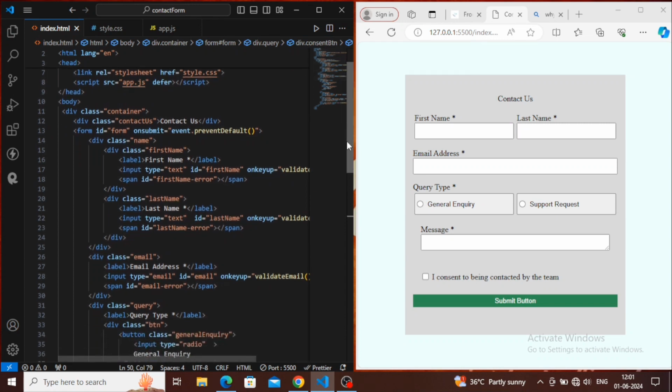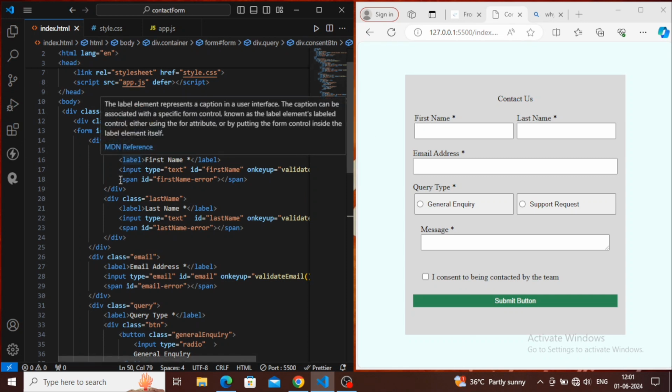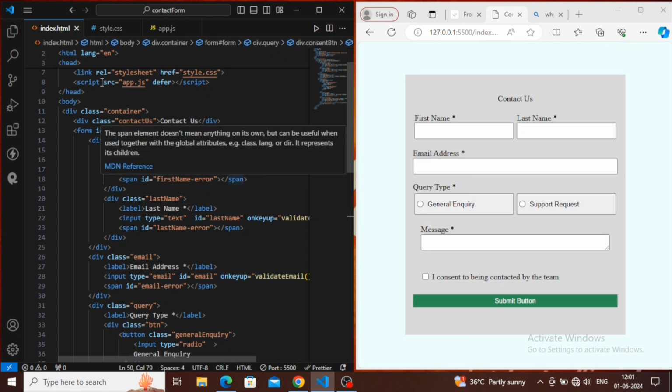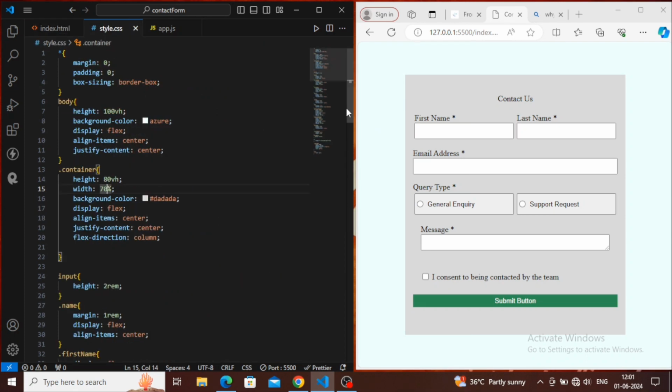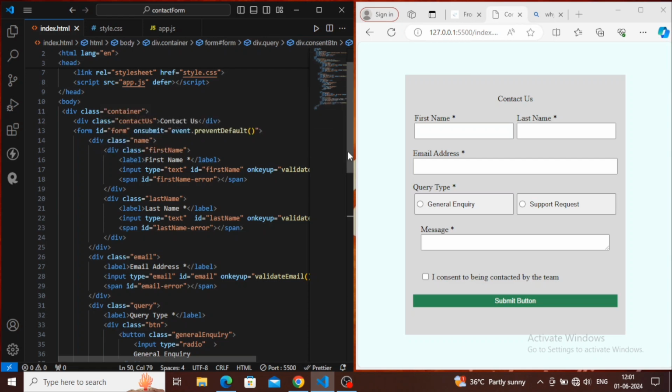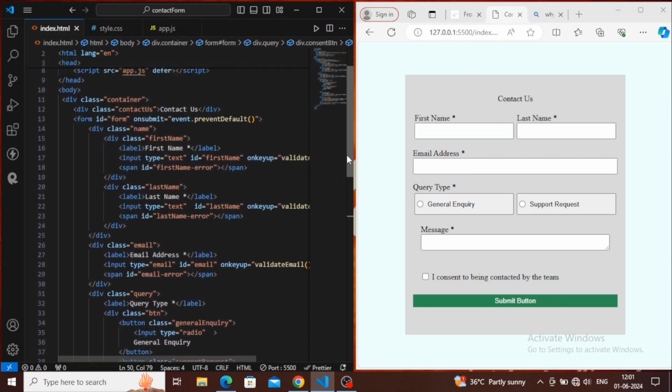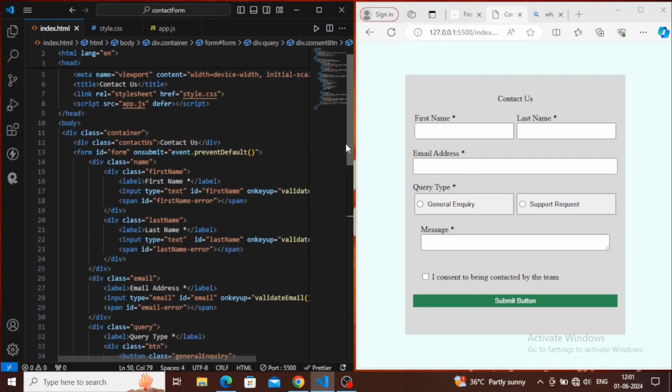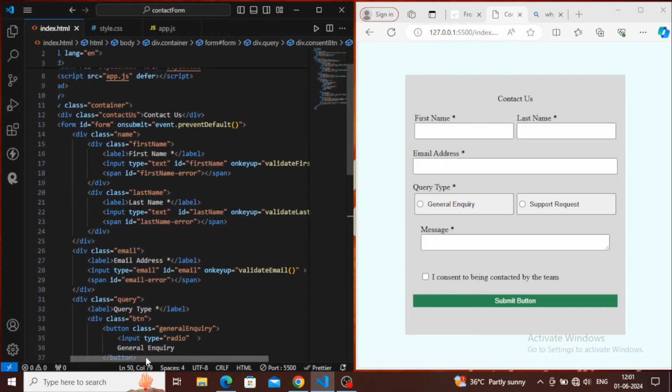In the previous code, as I was making this form, there was a span tag here. First name we kept under a span tag, but now I have to use this span tag for another thing, and I have to give style to it. So I have used label instead of span tag here. I have changed all the span tags to label. Previously these were span tags. So now let's go further.